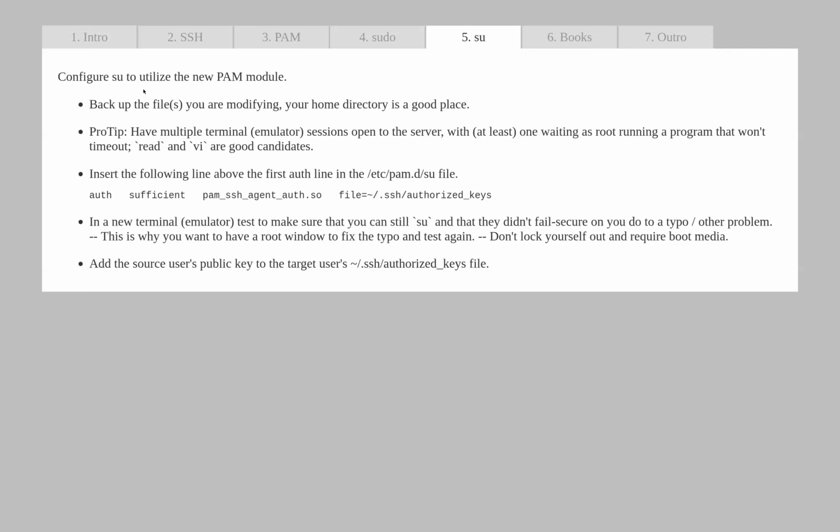Okay. SU. It is almost identical to sudo. The only difference is you're adding the same line to the SU file. Same directions, just a different file. This is where you do need, so if I want to be able to SU from my gTaylor account to root or Oracle or pick your flavor, I would need to put my public key as the source user in the target user's authorized key file. So this same methodology can be used for SU and sudo and other things.